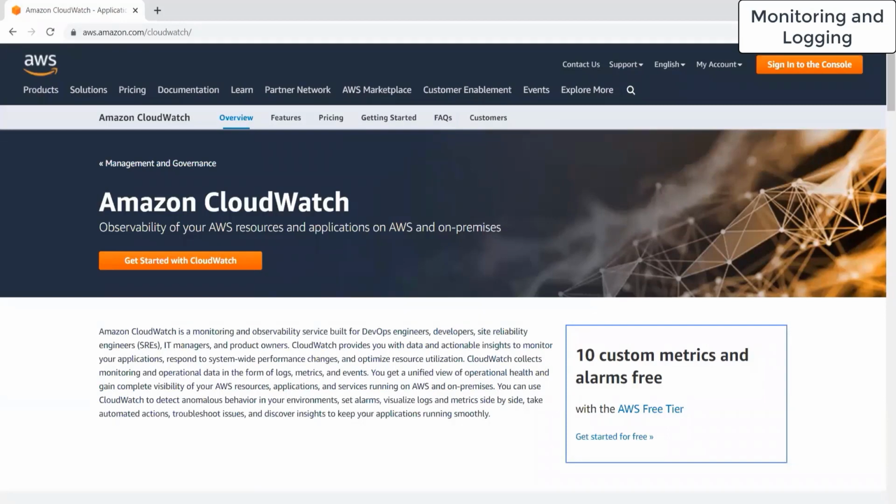Now, this actually helps us in providing a clear picture for the users to understand how a certain resource is performing. We clearly say observability for AWS resources and applications on AWS and on-premise. So it helps us understand how my resources are actually performing, whether they are overworking or underworking. So I can get each and every piece of information through AWS CloudWatch.